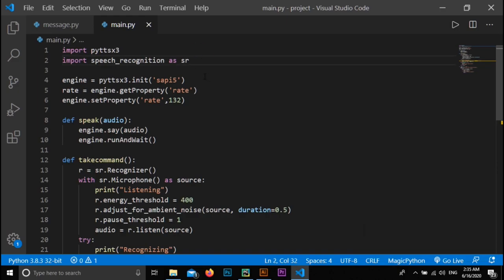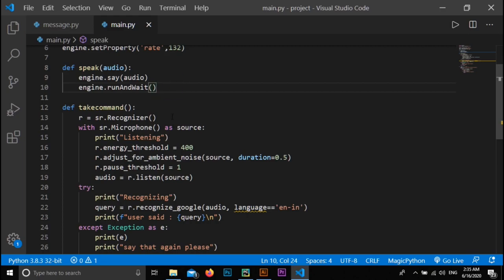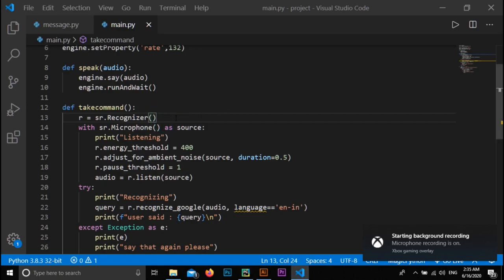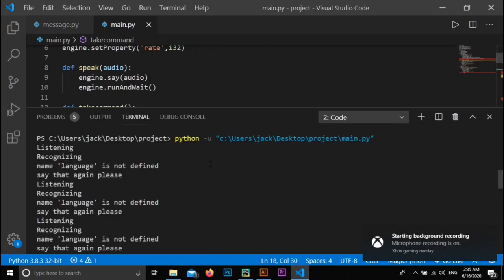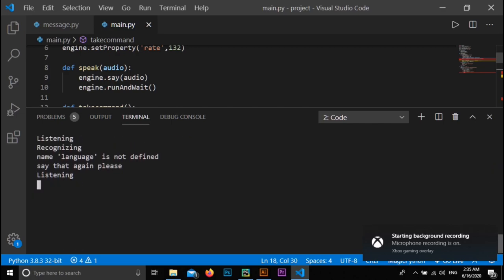And now the rate was 102, run rate. Okay. So SR recognizer, SR microphone as source, auto energy threshold was 400. R dot adjust for ambient noise source duration was 0.5. R dot pause threshold was 1. Audio equals to R dot listen source. Okay. So let me add something like, now check this out. What is happening? Exit.